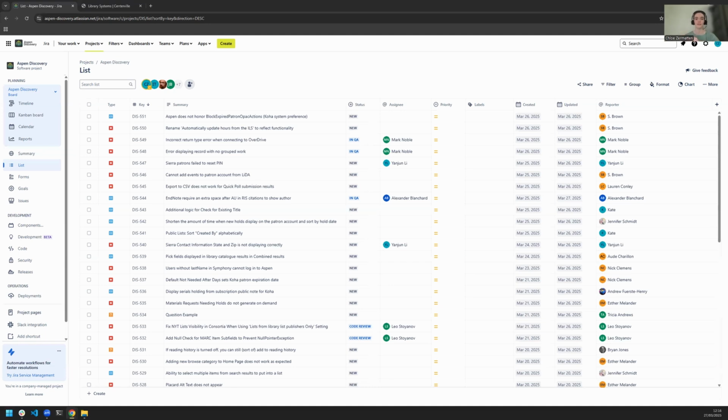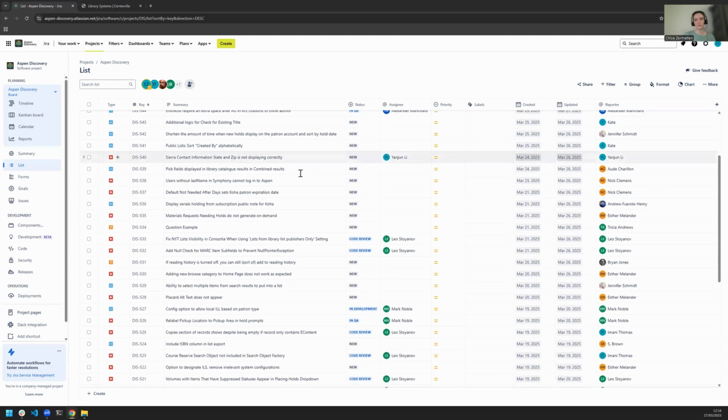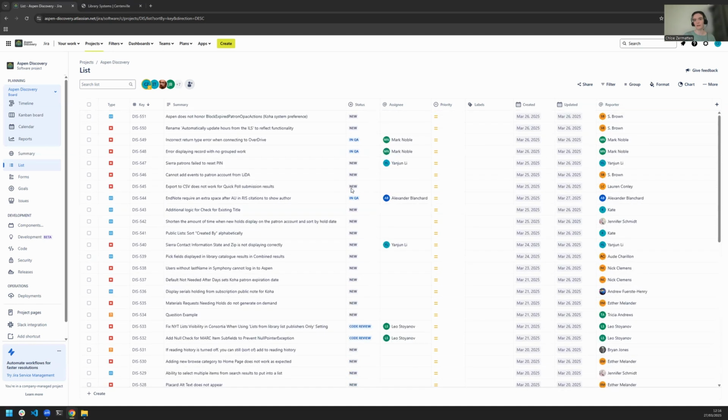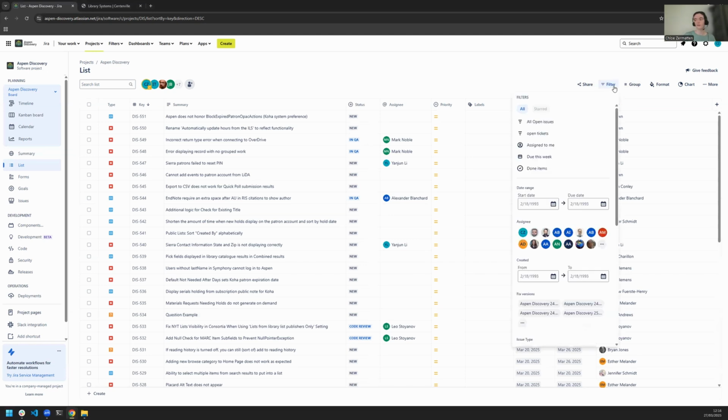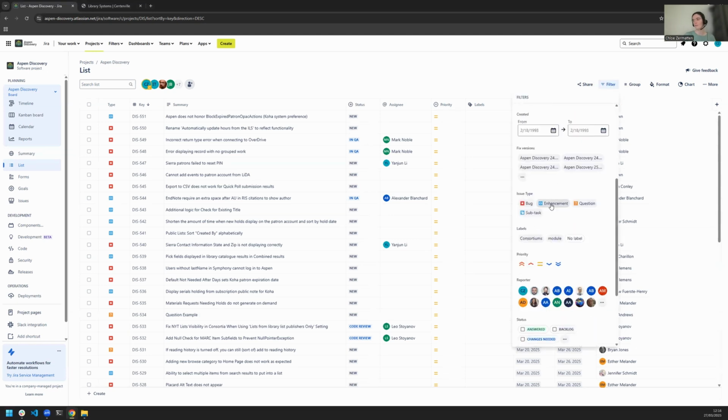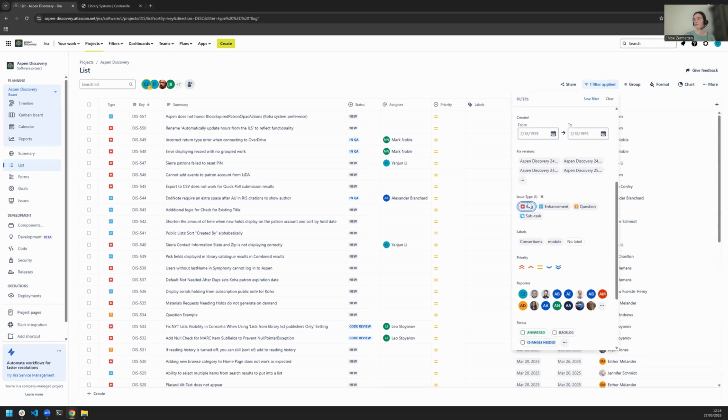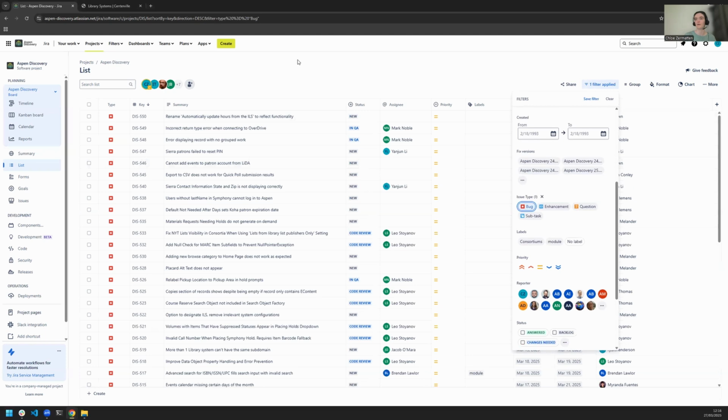to the community. So here you can see a list of all the Jira tickets that we have at the moment for Aspen Discovery. Some of them are bugs, some of them are enhancements, some of them are questions. We are not going to be looking at the enhancements or the questions today, so I'm going to just filter this down so that we only have the bugs. Okay.